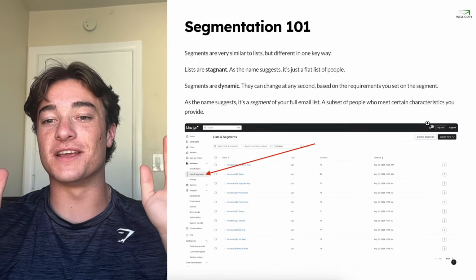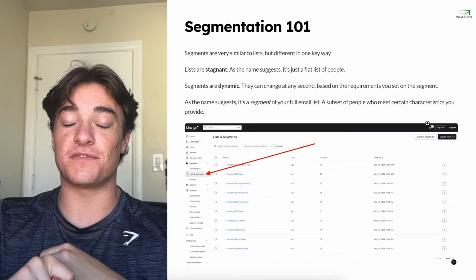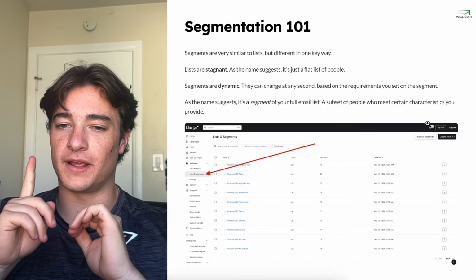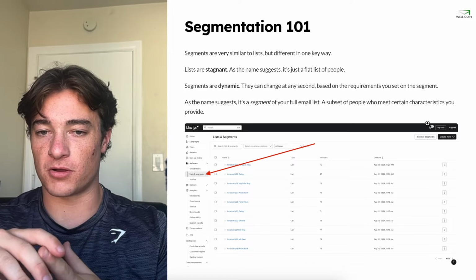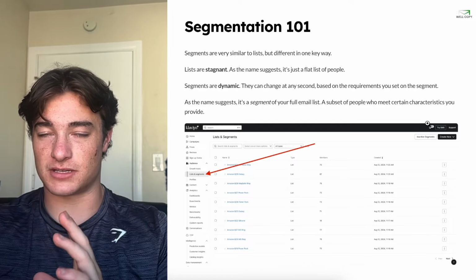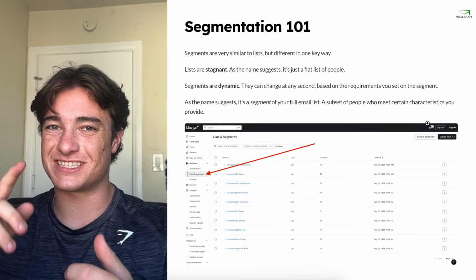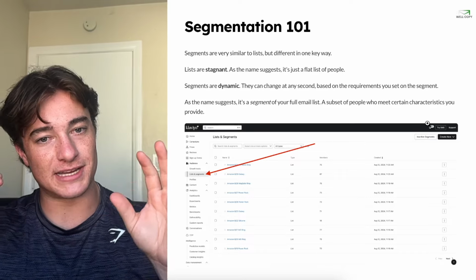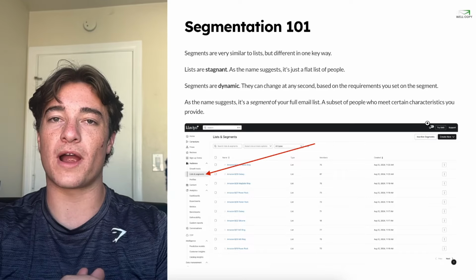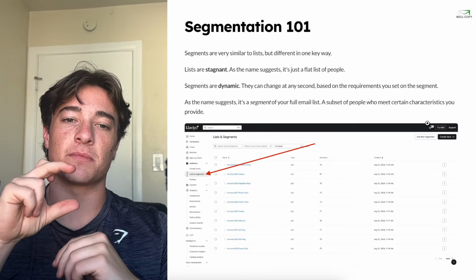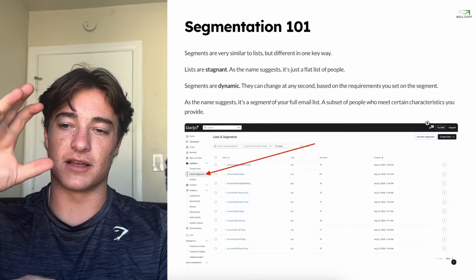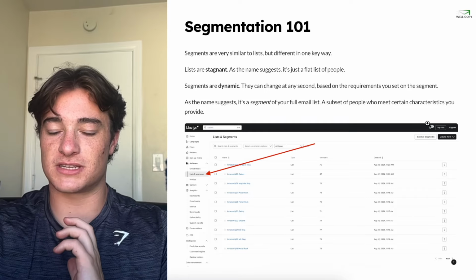So what is segmentation? Segments are very, very similar to lists, but in one key way. Lists are stagnant. This is probably what you're thinking about with email marketing, your lists. As the name suggests, it's just a flat list of people, whereas segments are dynamic. They can change at any second based on the requirements that you set on the segment. And as the name suggests, it is just a segment of your full email list, a subset of people who meet certain characteristics that you provide.